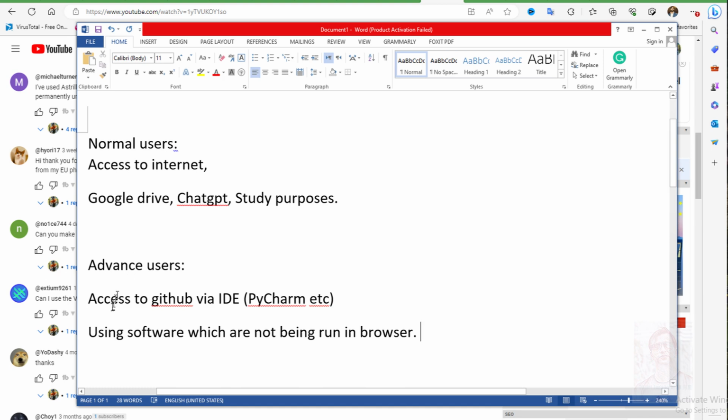For example, if you want to access GitHub via an IDE, like maybe from PyCharm or Visual Studio or whatever IDE you use, or if you want to use some software which does not run in the browser. So first let's explain this process, then we will move to the other process and we will explain how this stuff works.